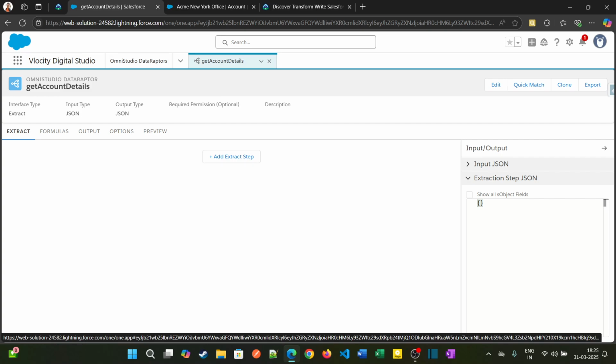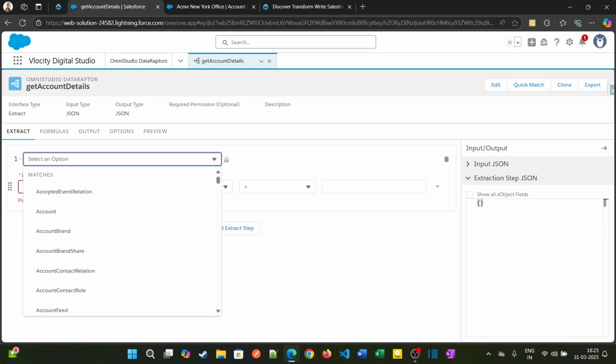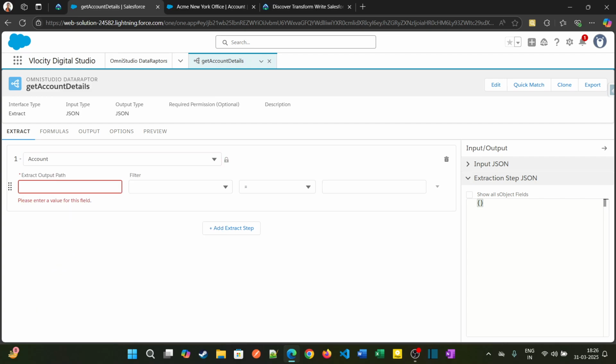It's better to use a proper description that will be helpful later. On clicking on this add extract step, we can choose the object name. We can choose one standard object, custom object, likewise. So in this case, I will be choosing the account object, and in the extract output path, we need to provide the node in which the data is to be stored. I am just saying account details.